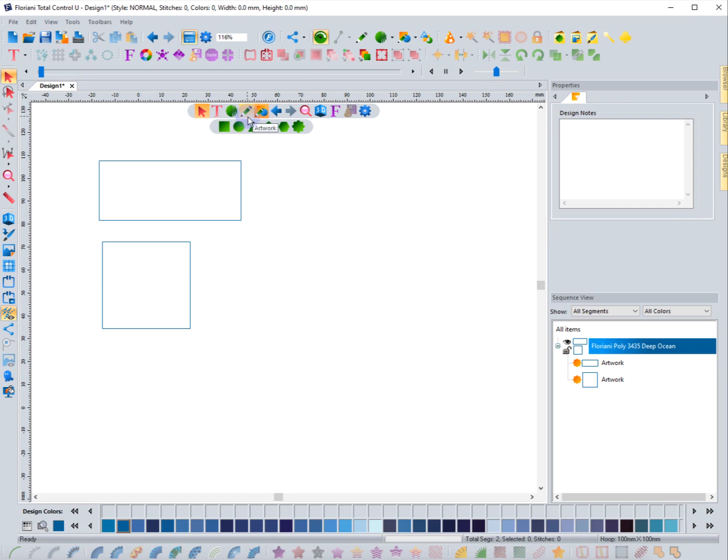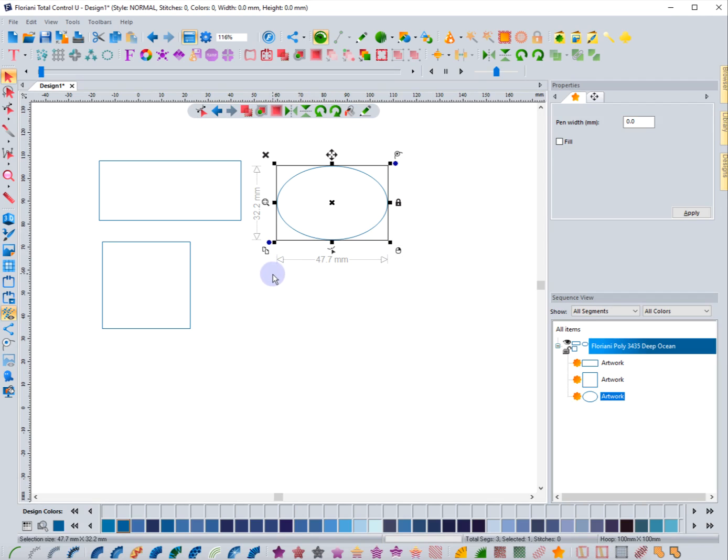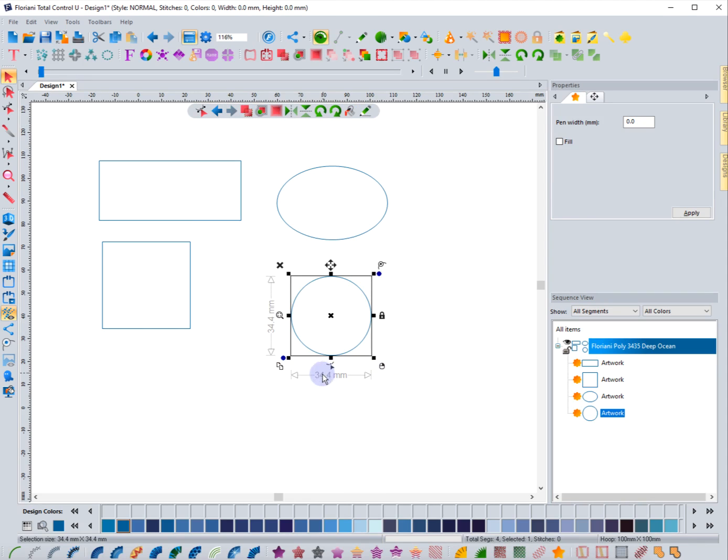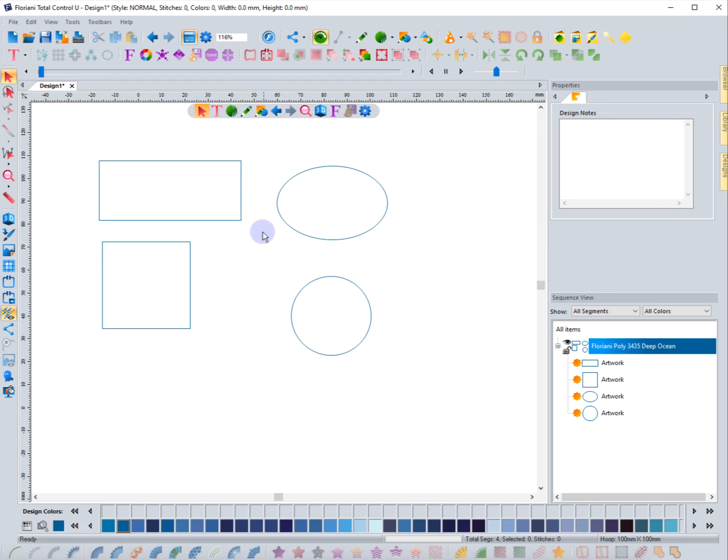The other tools work exactly the same. So if I grab the ellipse, I click and drag, I can create an oval shape. If I click and drag and instead I hold down Control as I do it, when I release the mouse, it's going to create a perfect circle, 34.4 by 34.4. And this is in millimeters. So you can see that that's how each of these work.